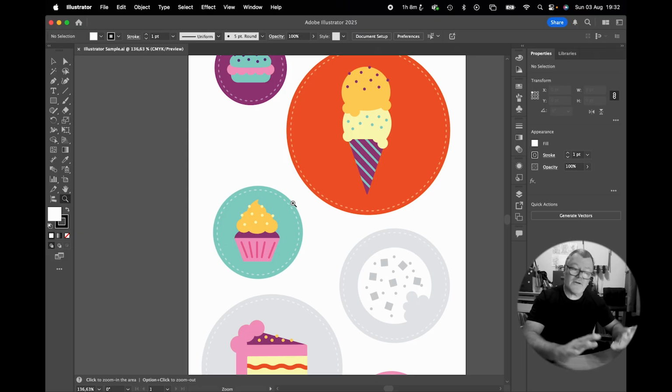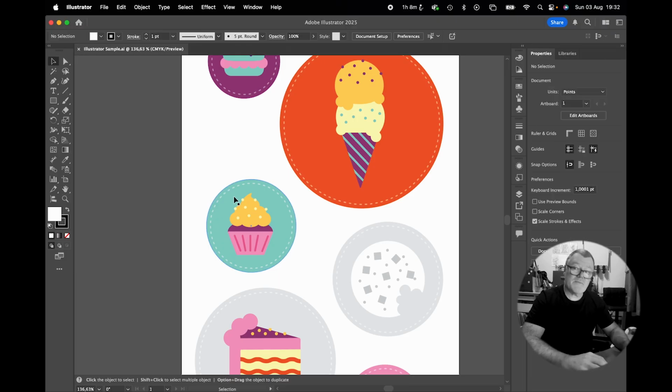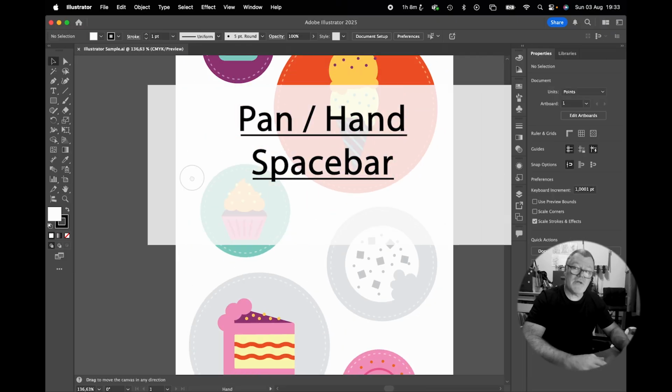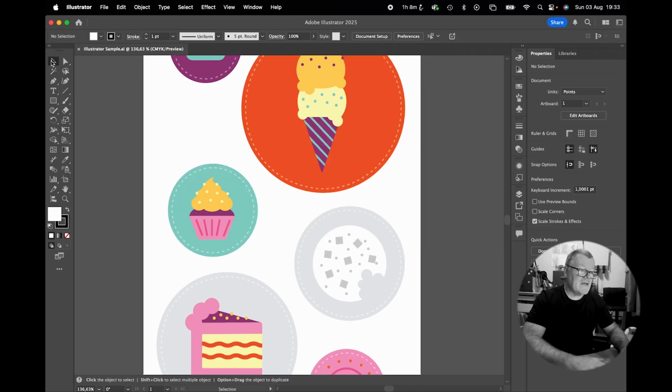To pan around a document, if you want to find stuff, there is a hand tool which you can use. The shortcut is spacebar, and then that gives you temporary access to the hand tool so that you can pan around. It's better to use the shortcuts because you stay on a tool that you're working with. So if I'm using the selection tool and I press the space bar, it gives me temporary access to the hand tool. Whereas if I go to the hand tool and then back to my selection tool, it's an extra step. It just slows me down a little bit.